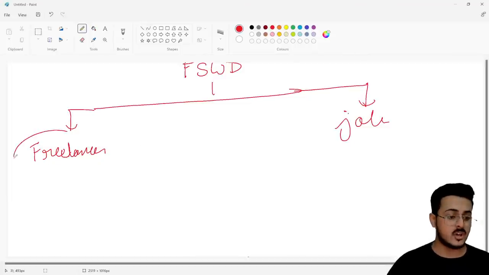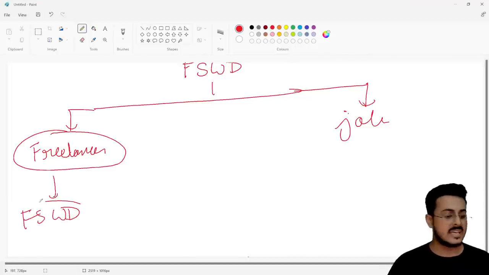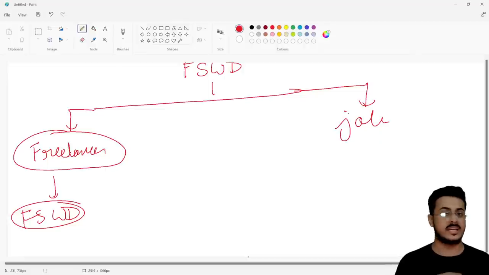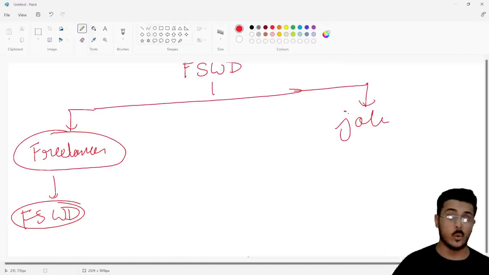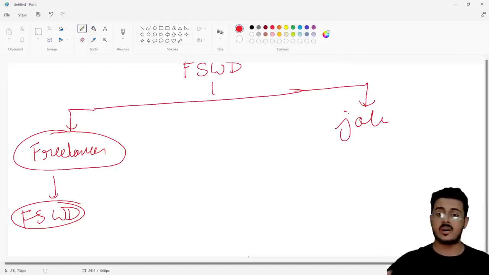For a freelancer, the only thing that he needs to be great at is full stack web development. He does not need to care about data structures and algorithms. He does not need to care about competitive programming. He just needs to care about having a great portfolio of projects, and being great at full stack. That is what a freelancer should be great at.